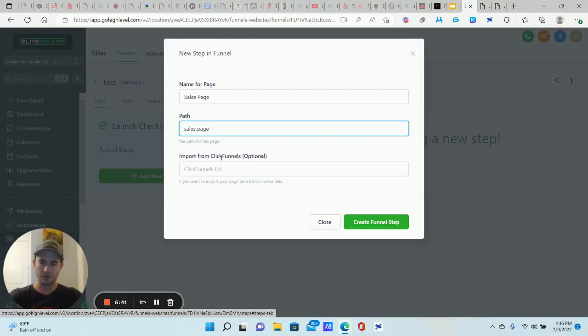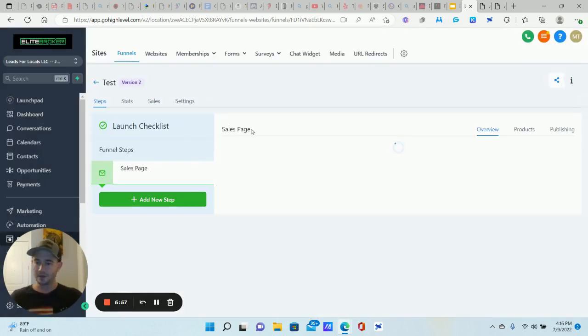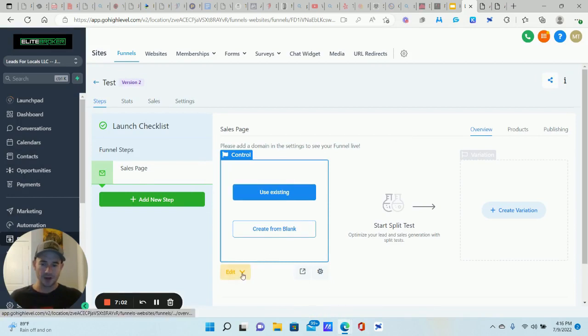You can also import your ClickFunnels pages. You take the URL for your ClickFunnels page, or the page that you have in your funnel inside of ClickFunnels, you paste that in, and it'll literally bring just about everything over into GoHighLevel. It saves you a ton of time. So keep that in mind. I think that's a pretty neat feature. Okay, so we have our sales page. I like to click edit and open it in a new tab, just a lot easier this way.